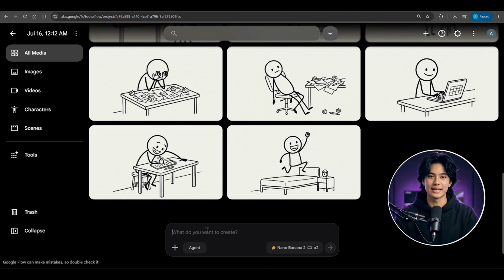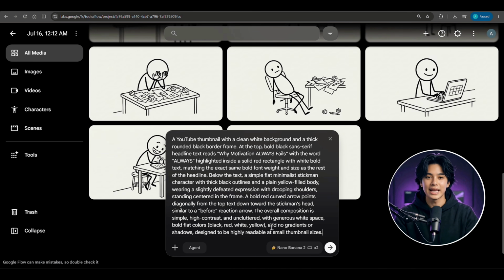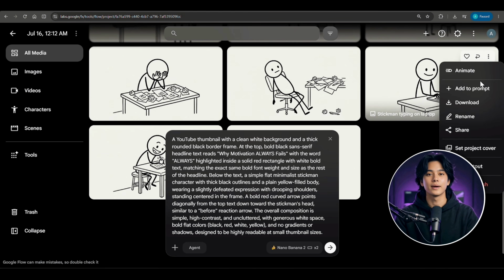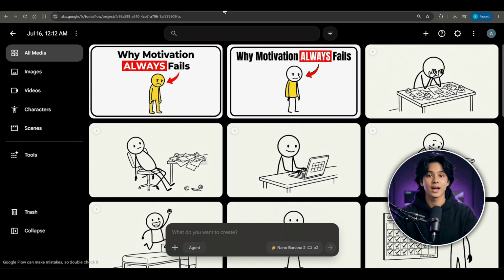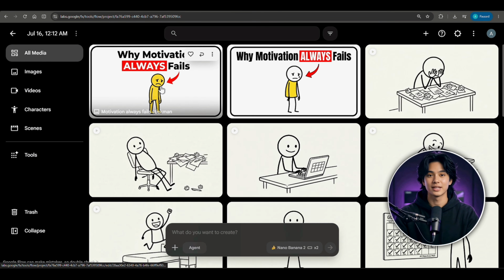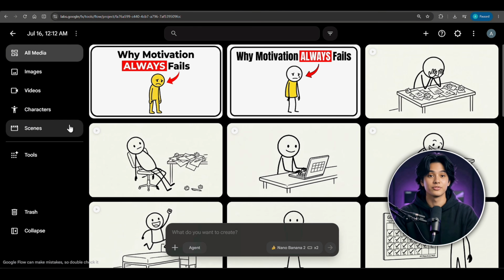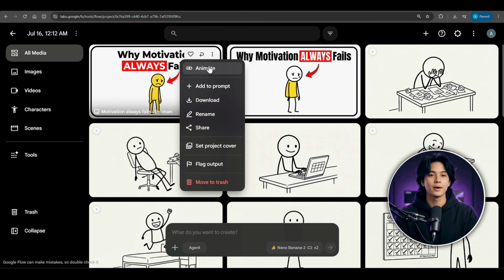Copy that prompt, then head over to Google Flow AI or any AI image generator you prefer. Paste the prompt, generate your thumbnail, and within a few moments, you'll have a high-quality thumbnail ready to use. If the first result isn't exactly what you're looking for, simply make a few adjustments to the prompt and generate 2 or 3 more variations until you're happy with the final result. Once you've found the best thumbnail, download it.